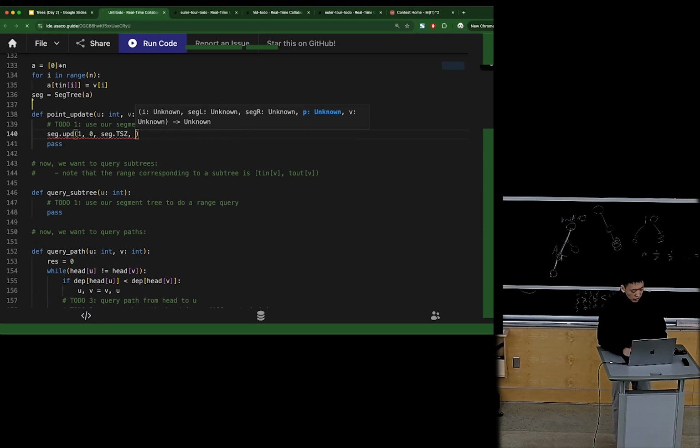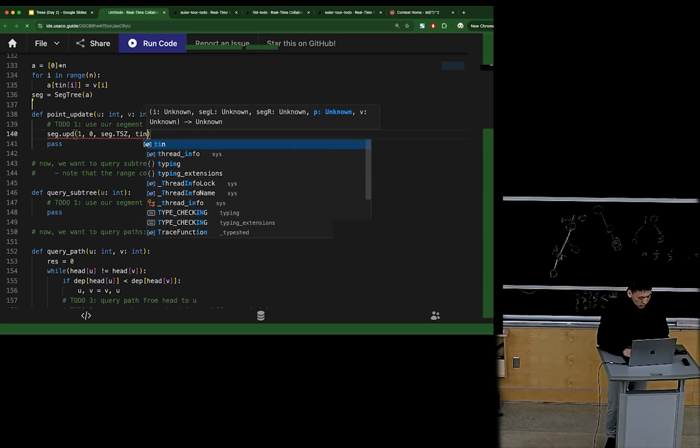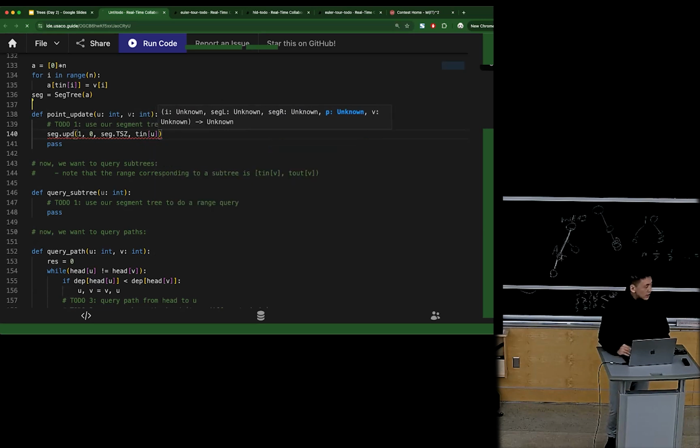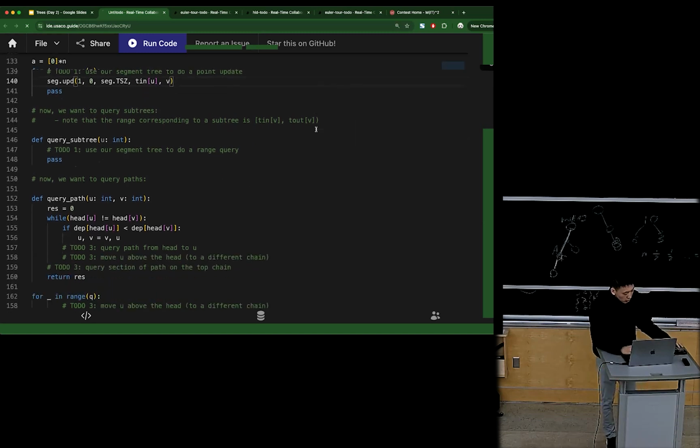In this case, the time for our node is the same as the time we enter that node's subtree. So that's time in of u. And then what we want to update it to is v. So this is all we want to do for our point update.